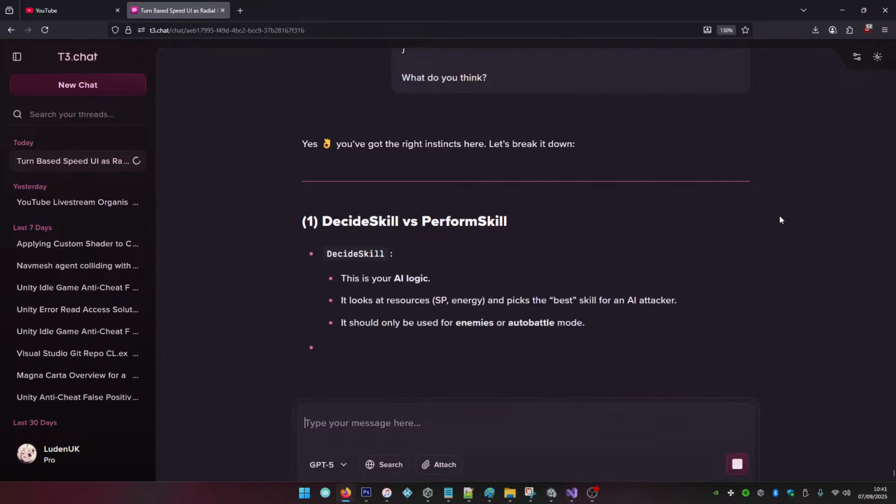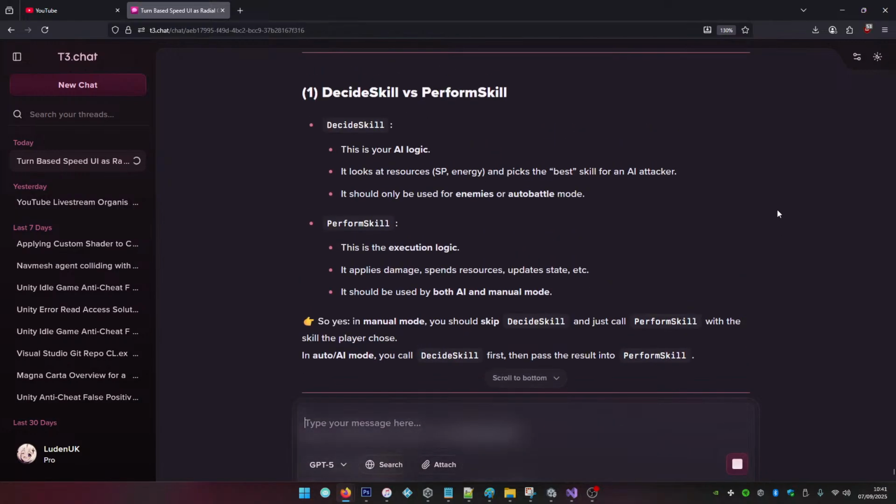Yeah, you've nailed the right instincts here. Let's break it down. Decide skill versus perform skill. Decide skill. This is your AI logic. It looks at resources, skill points, energy, and picks the best skill for an AI attacker. It should only be used for enemies or auto battle mode. Perform skill. This is the execution logic. It applies damage, spends resources, updates states, etc. It should be used by both AI and manual mode. So yes, in manual mode you should skip decide skill and just call perform skill with the skill the player chose. In auto AI mode you call decide skill first and then pass the result into perform skill.